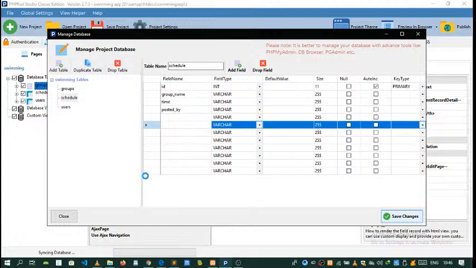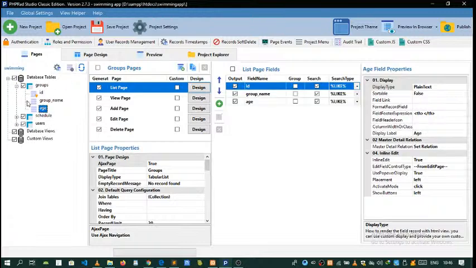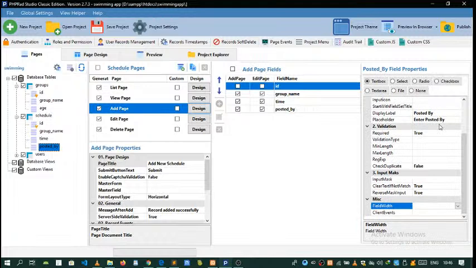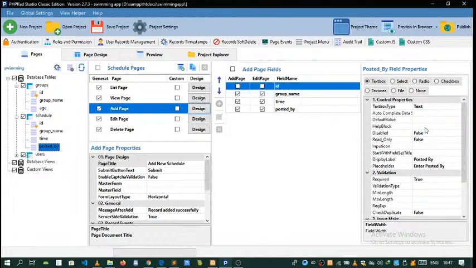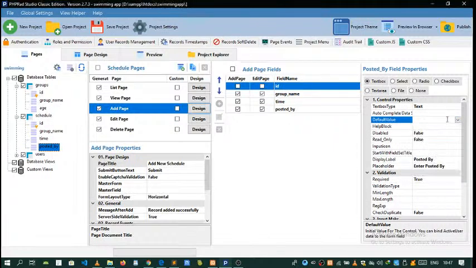So we are working with the posted by. What we want to do with this is to let us know who added that field, and maybe who can see it. So for the schedule, we have the posted by. How we do this is we want it to be a text box. Then for the default value here, you can select whichever you want. We have the username, we have the user ID.